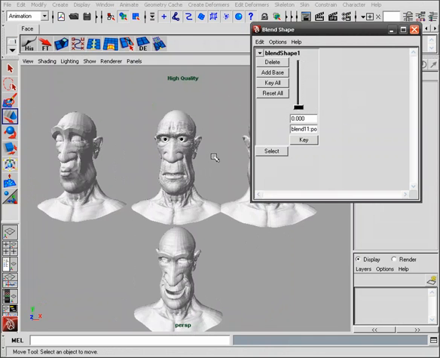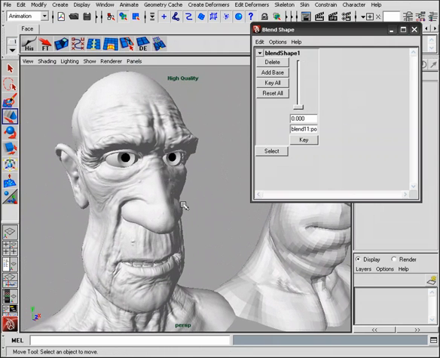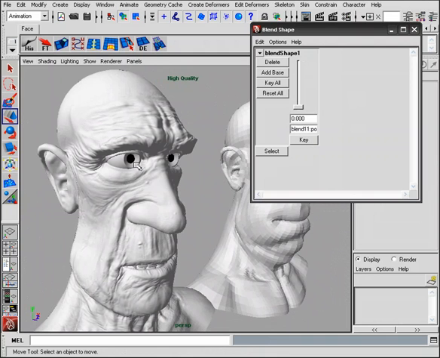Alright. What this might be useful for is if you have something like an eyelid that needs to move in an arc, the blend shape is going to want to move that in sort of a linear way.